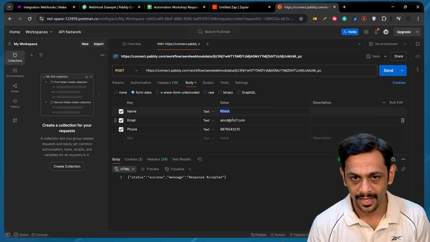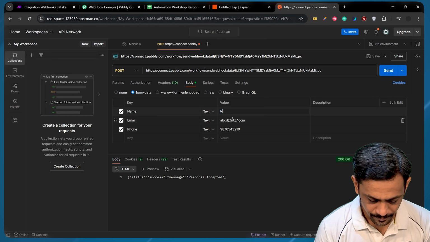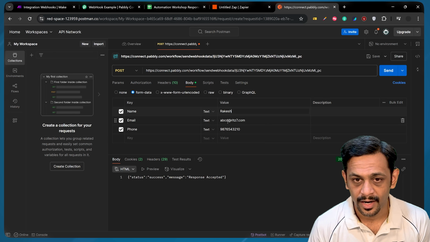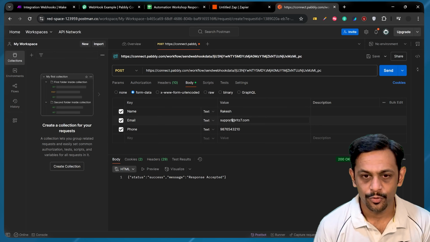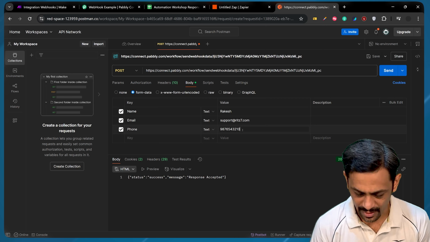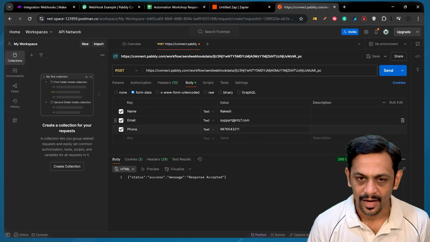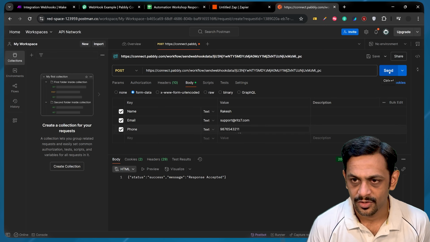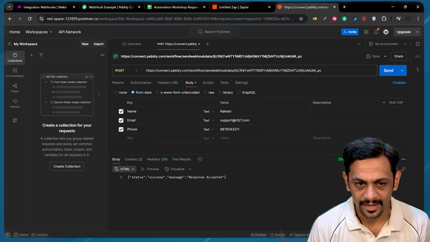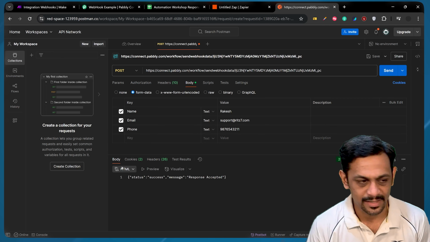So let's say, for example, I'll change this to Rakesh, and I'll change this to support@bit7.com and number, let's say 11. Anyways, number we are not using. So I'll click on send. You can see status is success, message, response, etc.